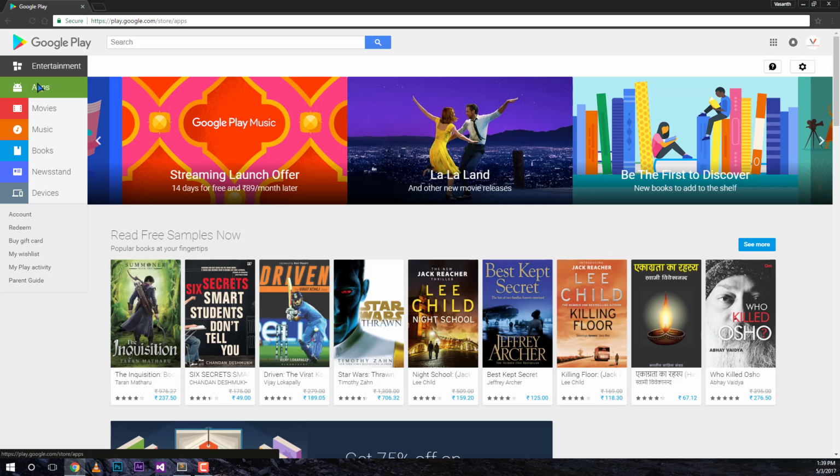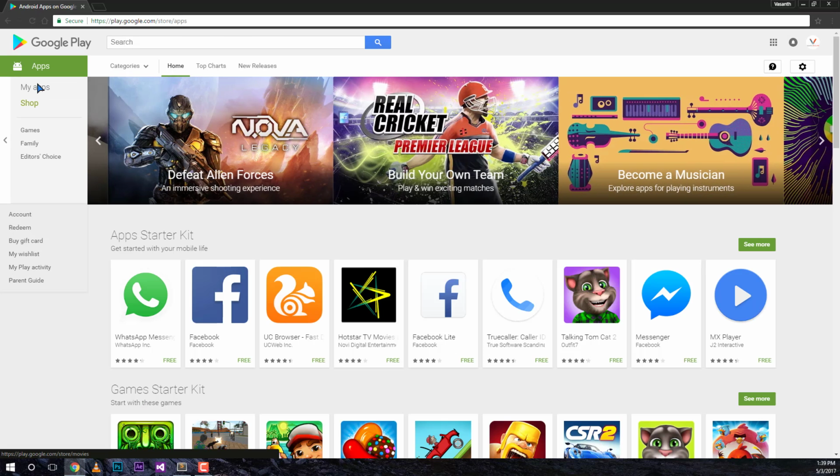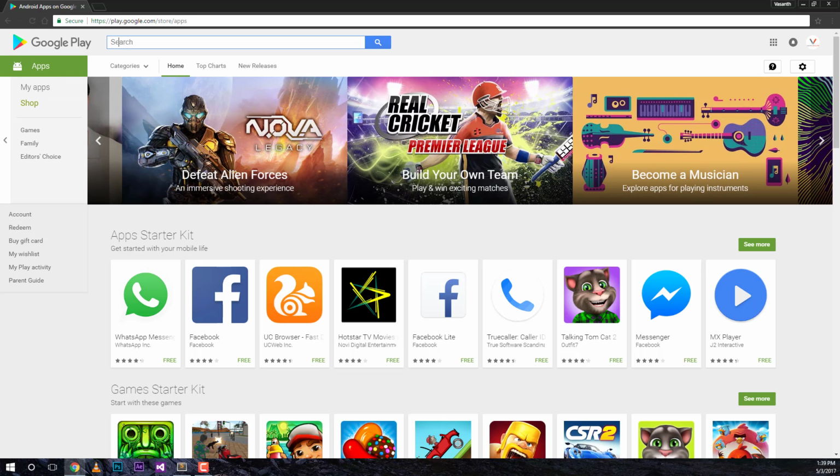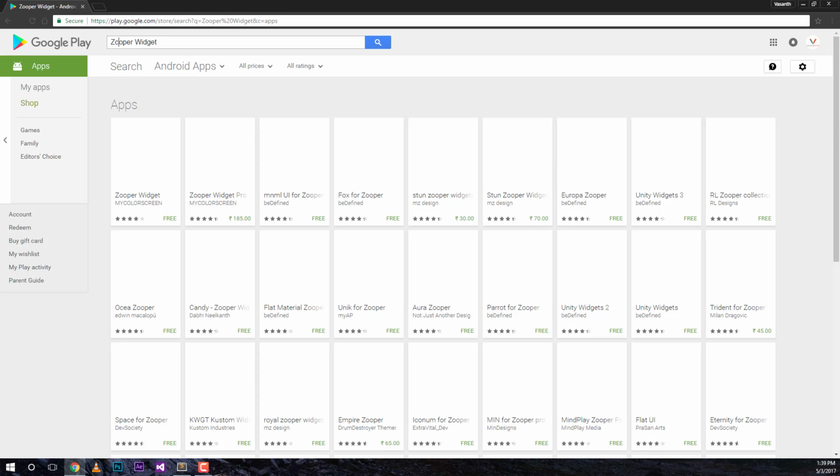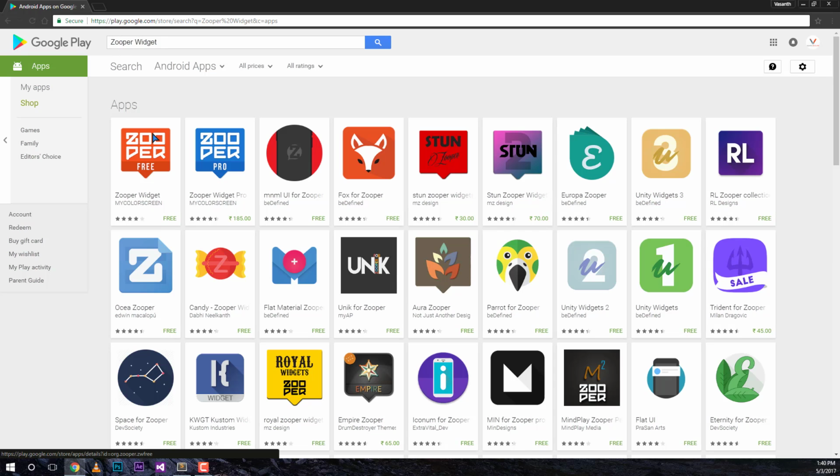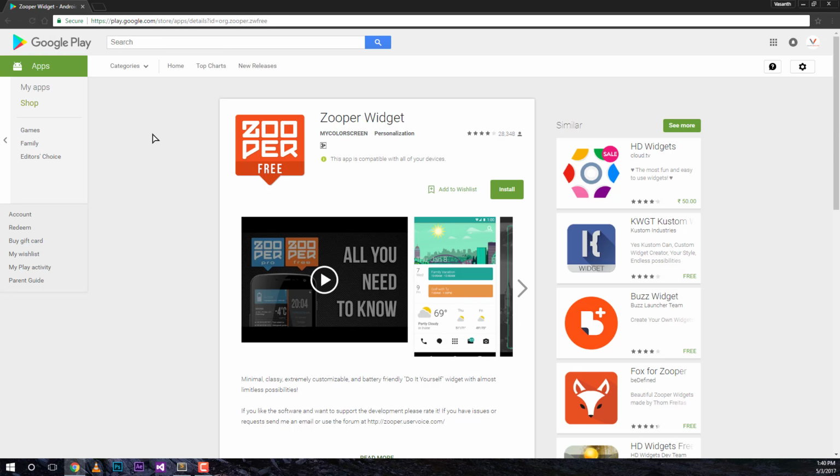Go into the apps section. Now, search for the app you want to download. I will search for Super Widgets. Now click on the app to open the app you want to install.